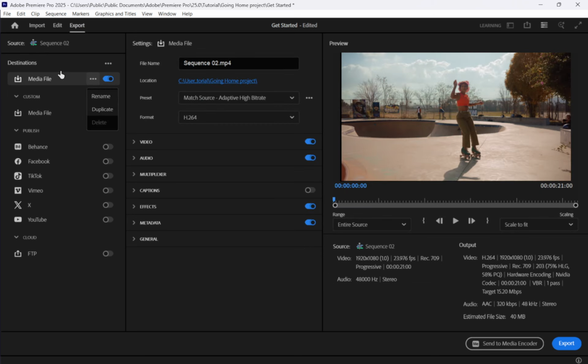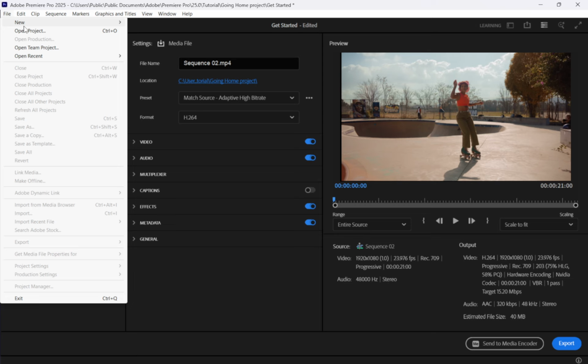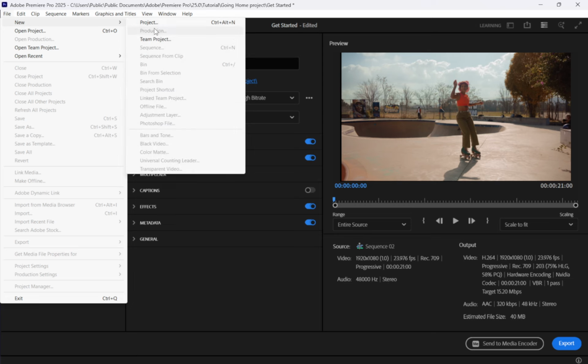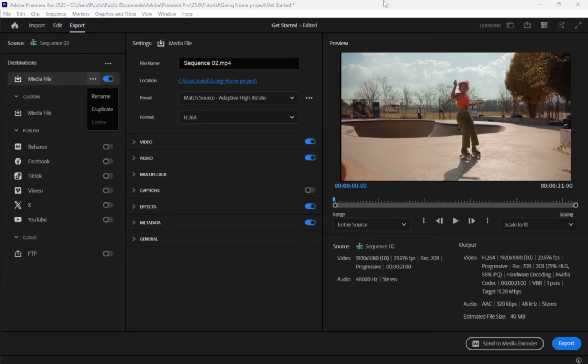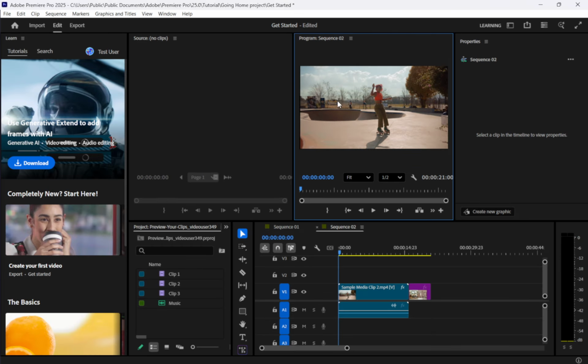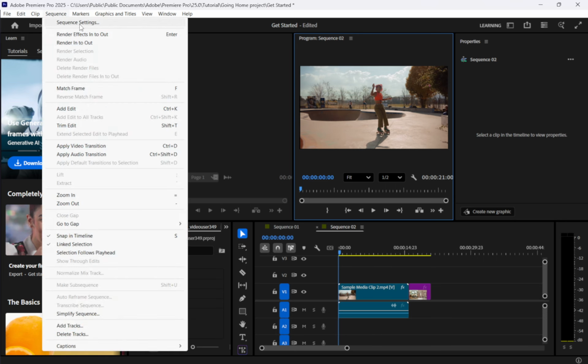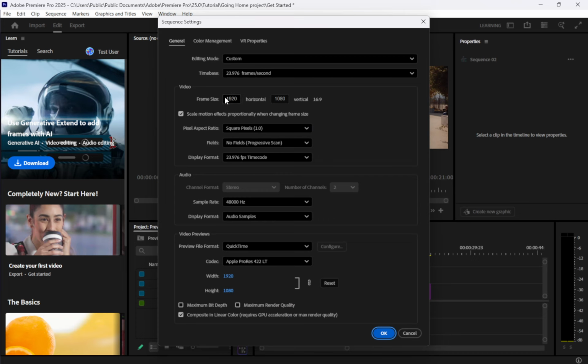With your sequence ready, the next step is to change the settings to a vertical format. Select your sequence and go to Sequence in the menu bar, and then Sequence Settings. Here's where you'll swap the width and height values under video frame size to achieve the vertical look. For instance, if your original dimensions are 1920 by 1080, you'll switch these to 1080 by 1920. Make sure that the pixel aspect ratio remains at square pixels, which is 1.0. Once that's all set, click OK to apply these changes.